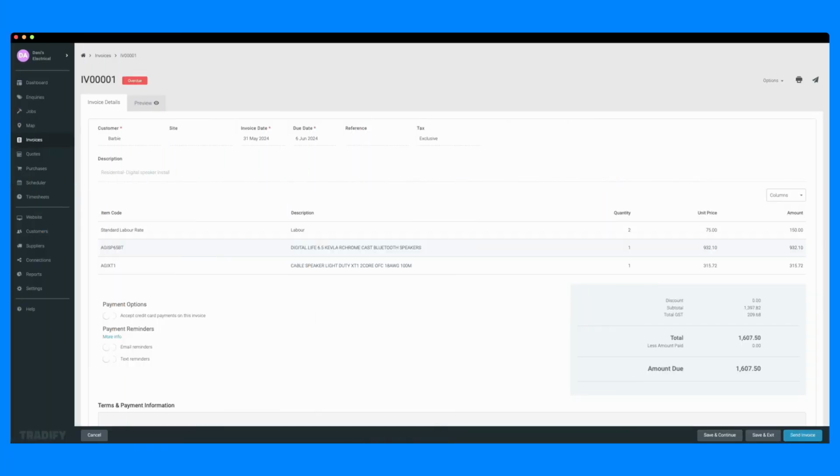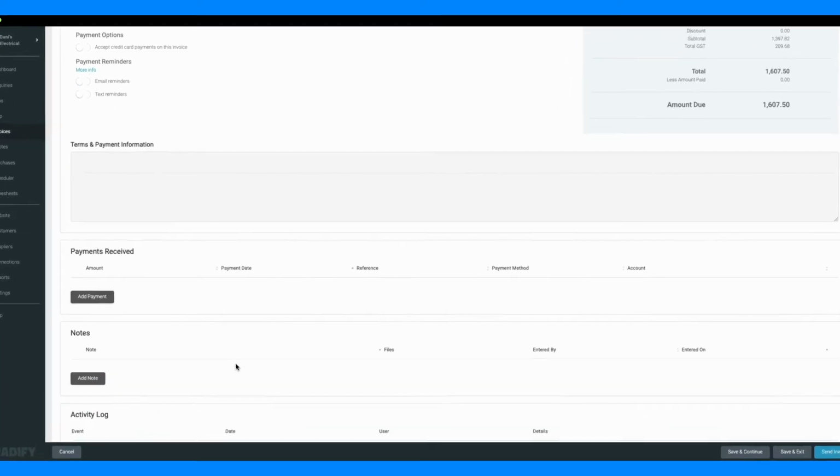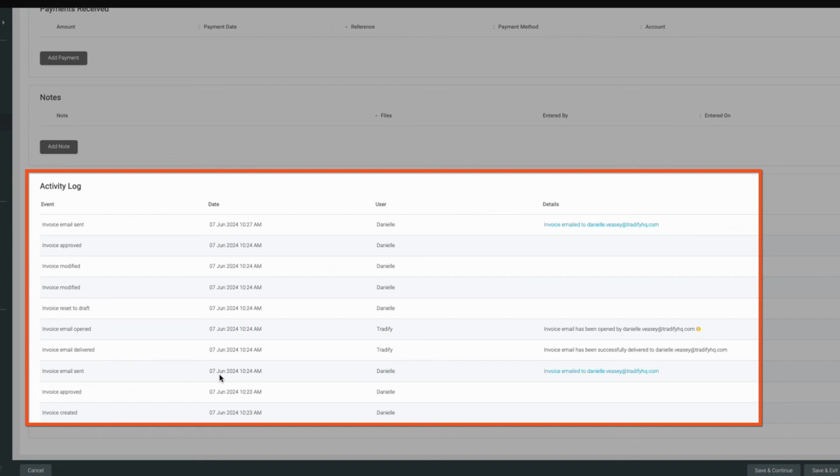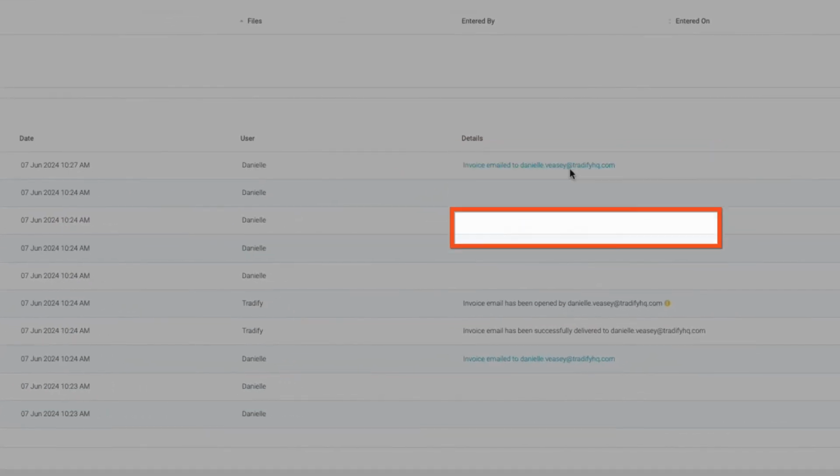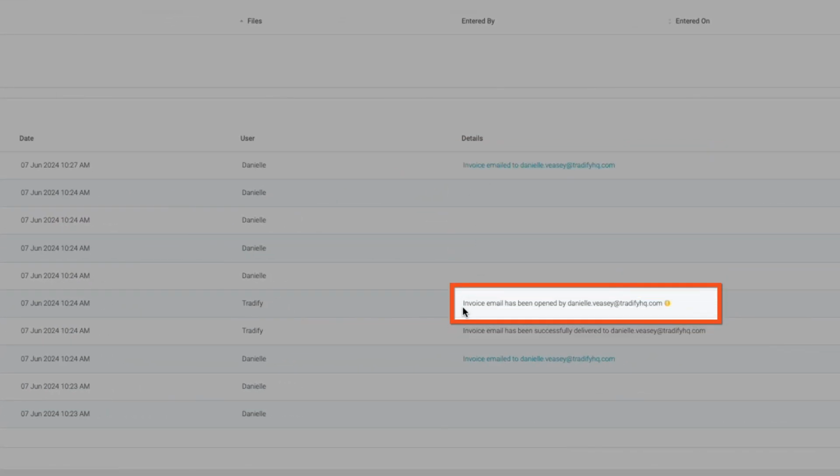Finally, you can view the activity log to keep track of your email activity for things like jobs, quotes, invoices, and even forms and certificates. Scroll down to the activity log section at the bottom of the page. You'll be able to see emails that you've sent, whether they were delivered, and even if they were opened.